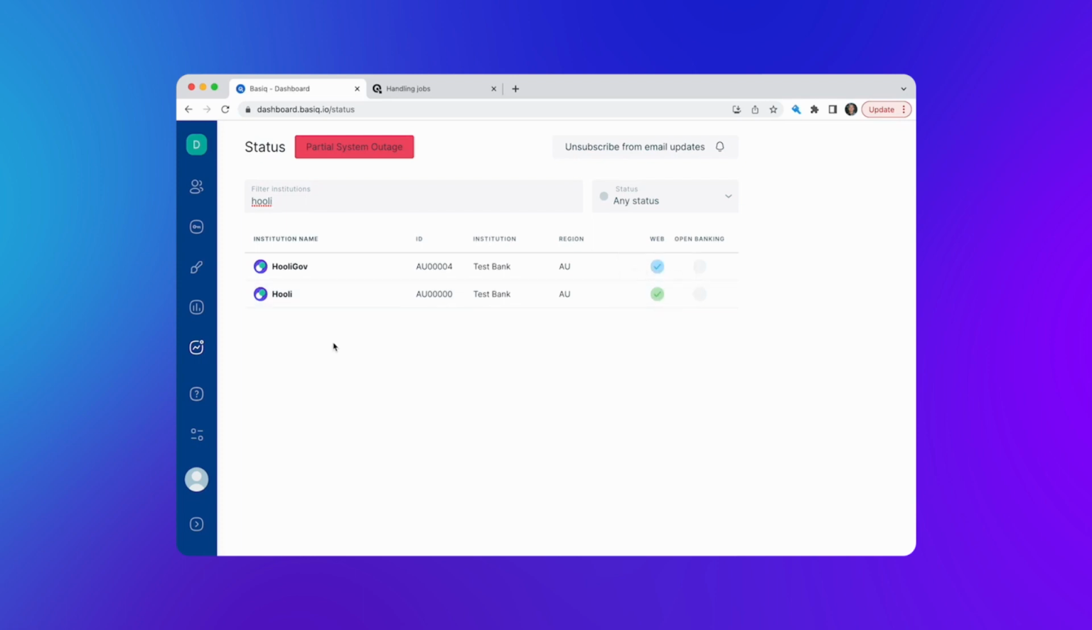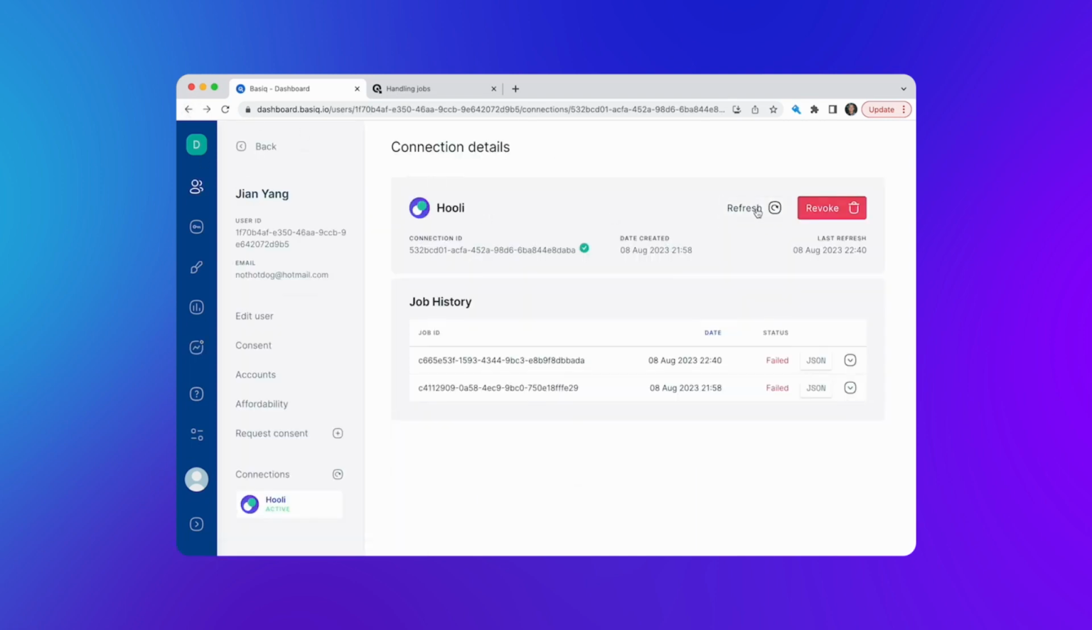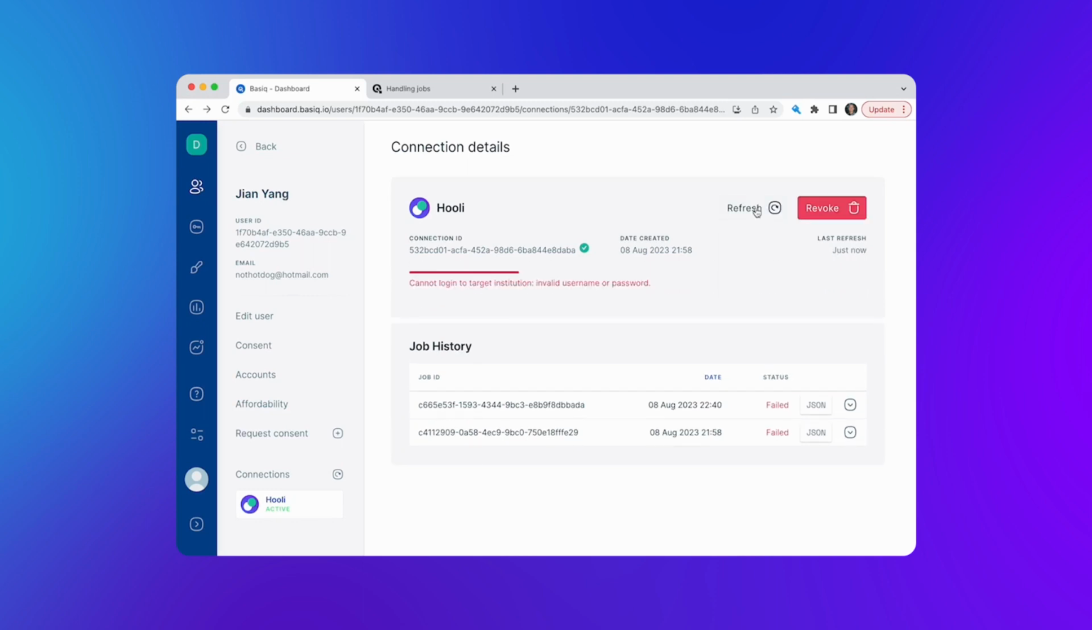That's operational. So if you're not sure what the status means and what the recommended action is, you can actually select that status in the drop-down, and there's a handy tip over here. So for operational, really most jobs are succeeding, and so we recommend that you just try refreshing that job. And so in our case, we're going to go back to that user, we're going to refresh the connection. That then triggers a new job.